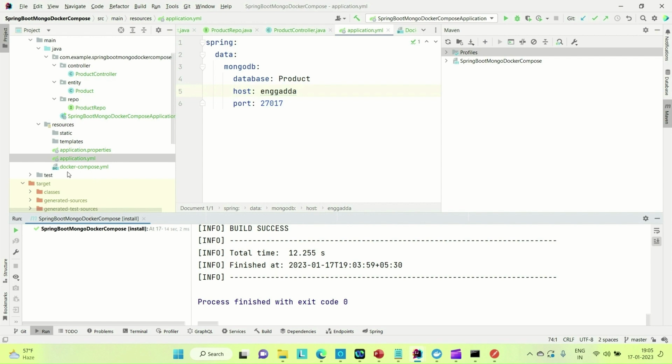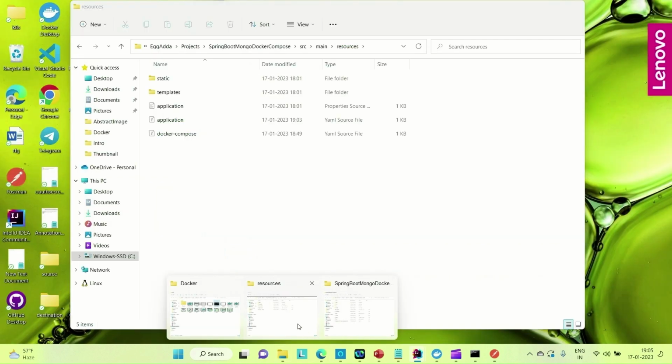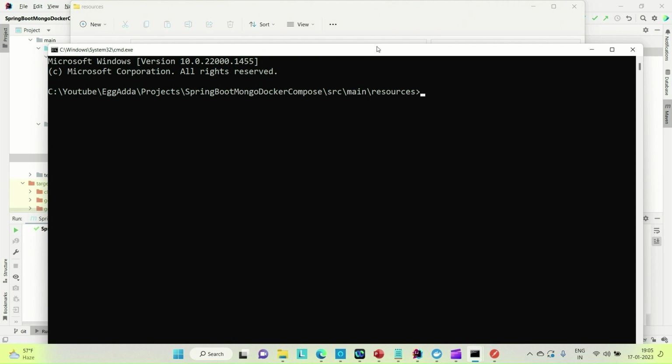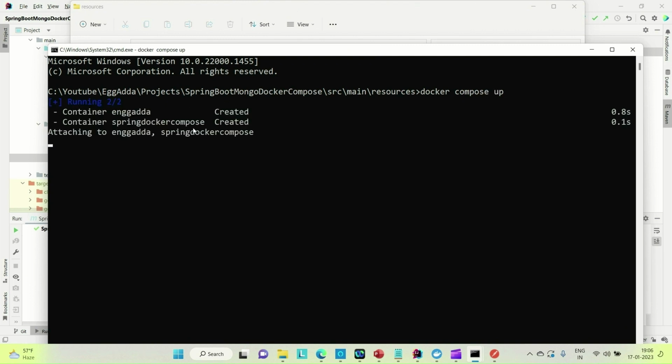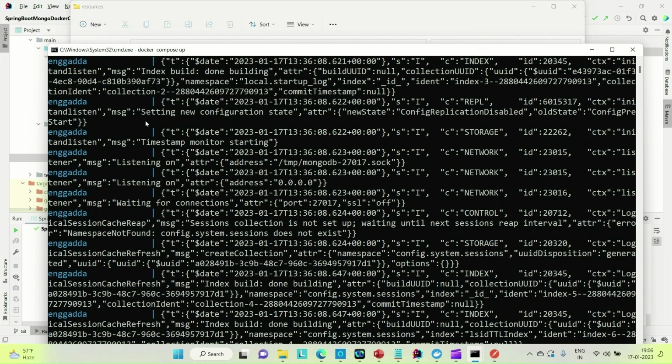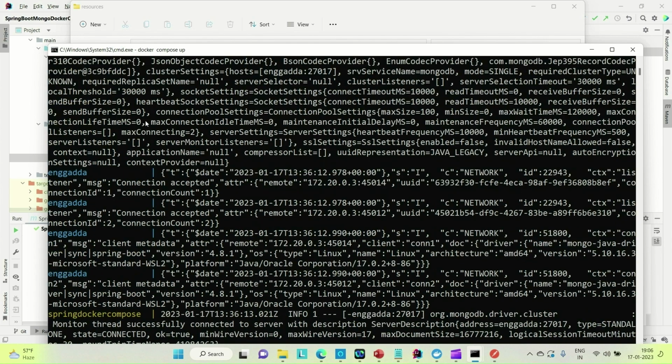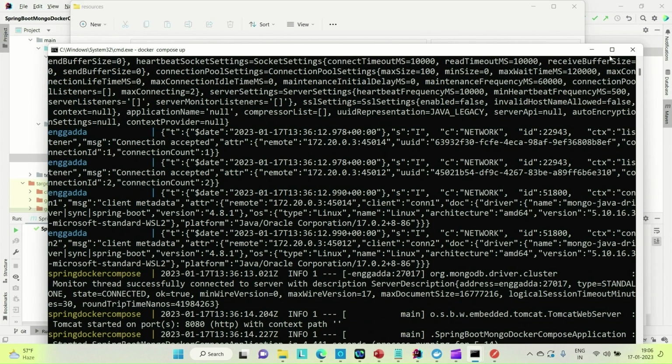So where is the Docker Compose? It is inside the resource folder. So I need to open a terminal there. So let me go to this location and open up a command prompt. And the command to make the Docker Compose up is docker compose up. So you can see it has created the container for both of them. Okay, and then it will link both of them, and then it will make the Spring Boot application up. So let me maximize this.